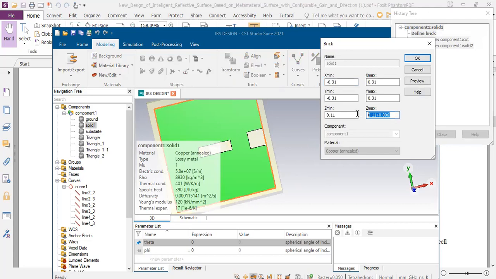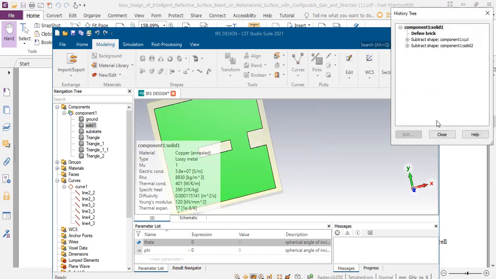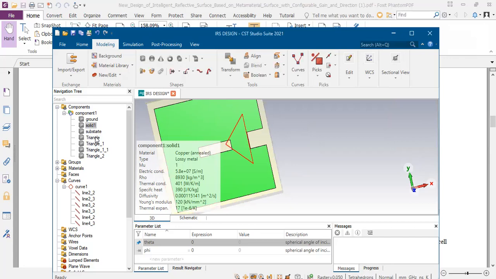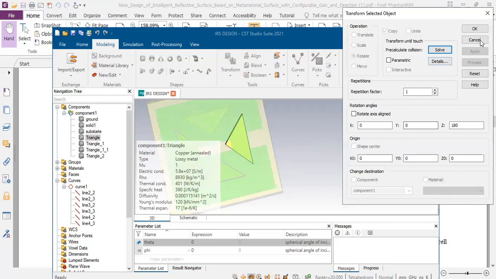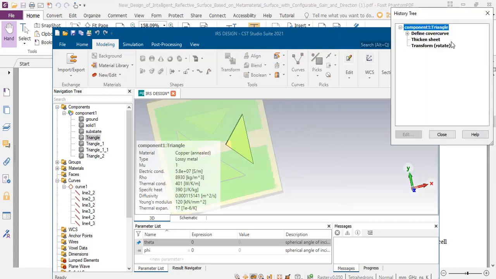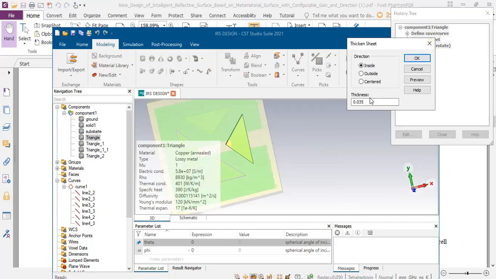0.112, 0.006. 0.11 is the substrate thickness, right? Yes, sir. Okay, you have mentioned thickness as 0.006, so on what basis? Sir, it is mentioned in the paper. Oh, okay. No problem. So 0.11 plus 0.006. Okay. Now, what we can do is, like this triangle, we can change the thicken sheet to 0.006.